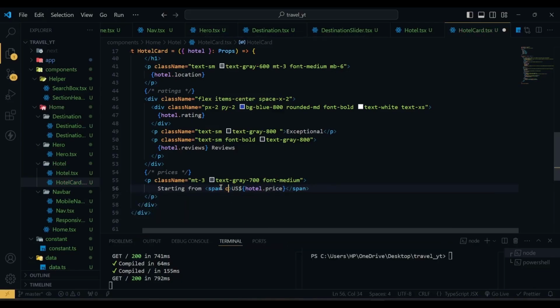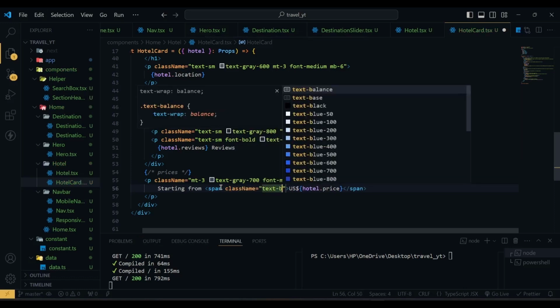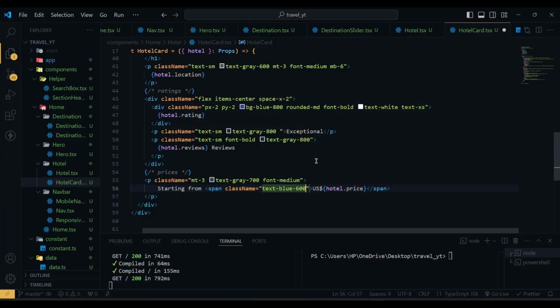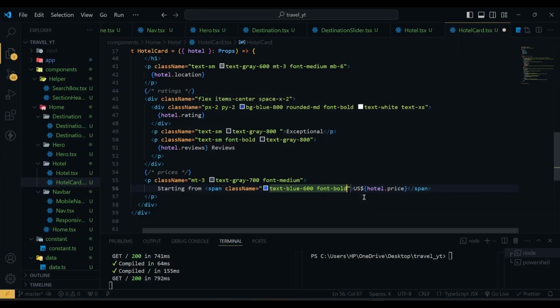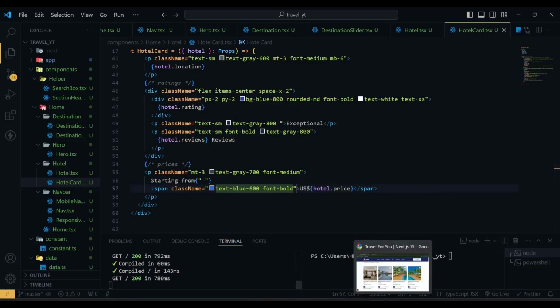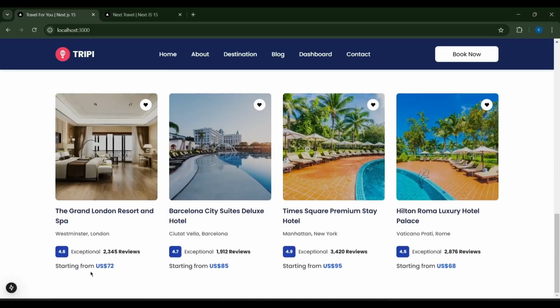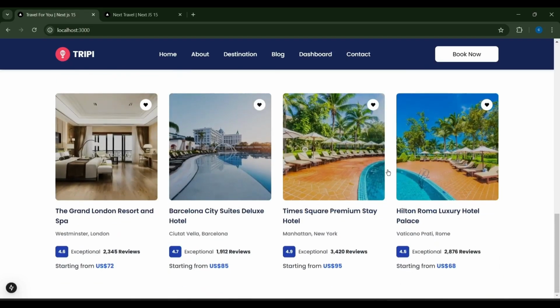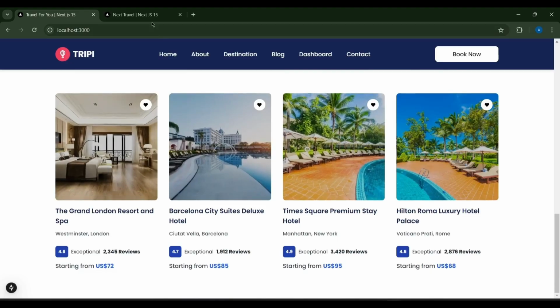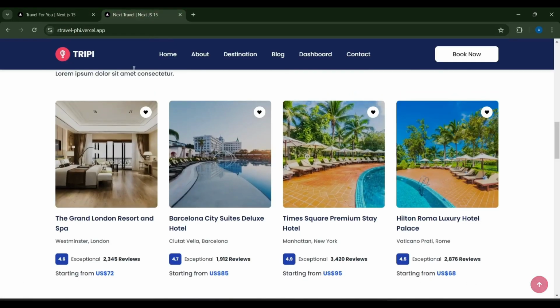Now this span will have a class name of text blue 600 and font bold. Now if I hit save, you can see it looks very nice, starting from $72, $85, $95, and $68, and everything looks perfect, and the hover effect also works properly. It looks exactly like this one.